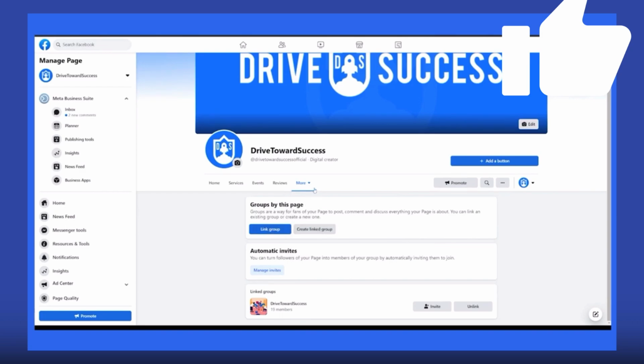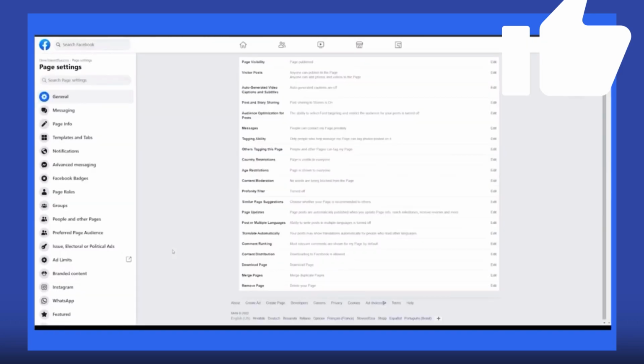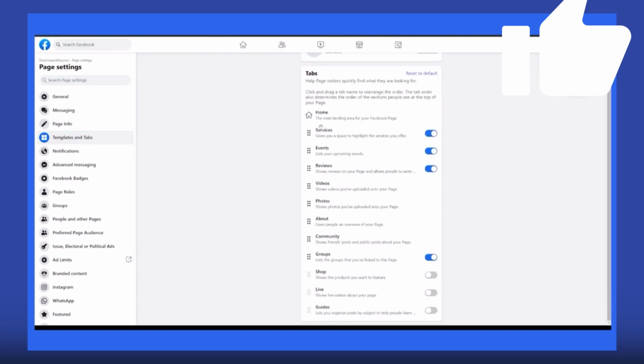But if we don't have this tab right here, what we will have to do is go to Settings, and then go to Templates and Tabs, and here we will scroll down and we will have to enable Groups, right? So once you did that, we can go to General.